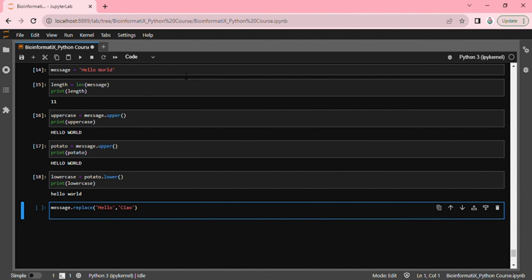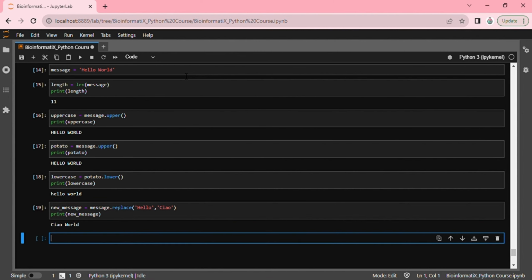Then I want to make this new message, and then print new message. I got ciao world. So the replace function converts any word into another word.